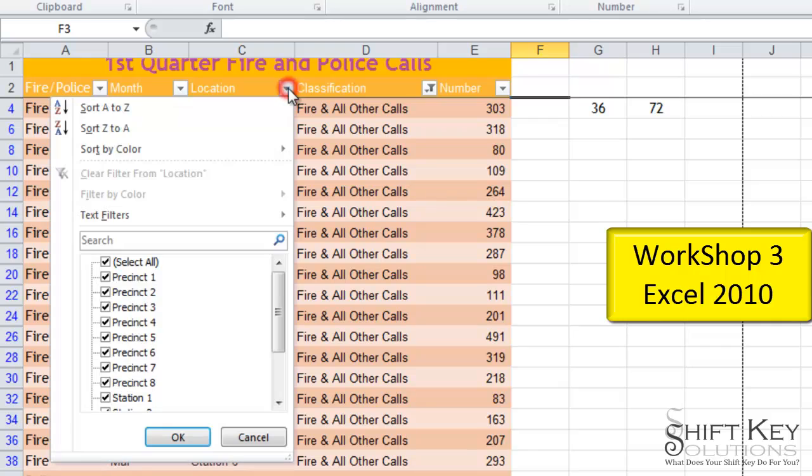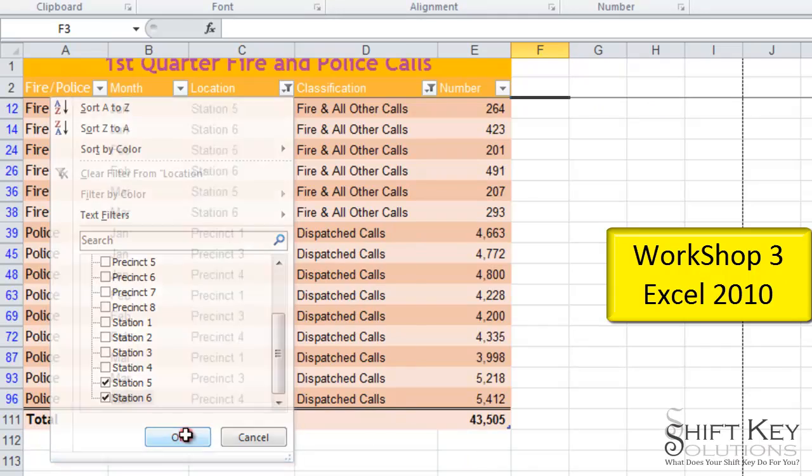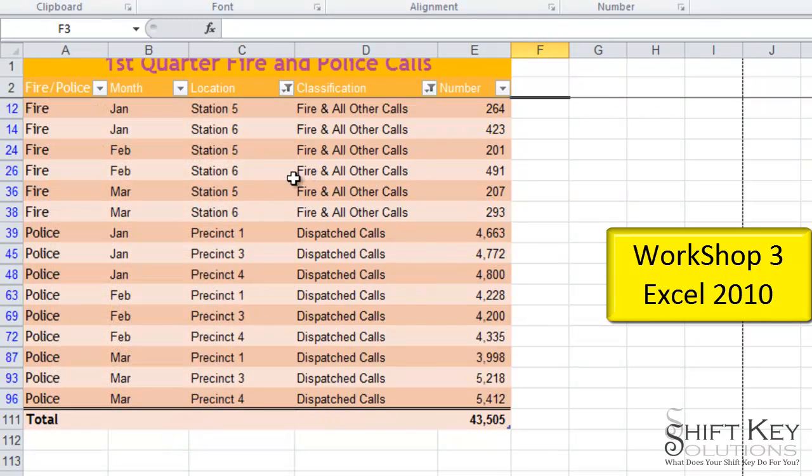So I'm going to click my drop down, click the select all to deselect them, and then choose precincts 1, 3, and 4. Then I'll scroll down and go to stations 5 and 6, and click OK. And now it shortens my list and filters it down to what I'm looking for.